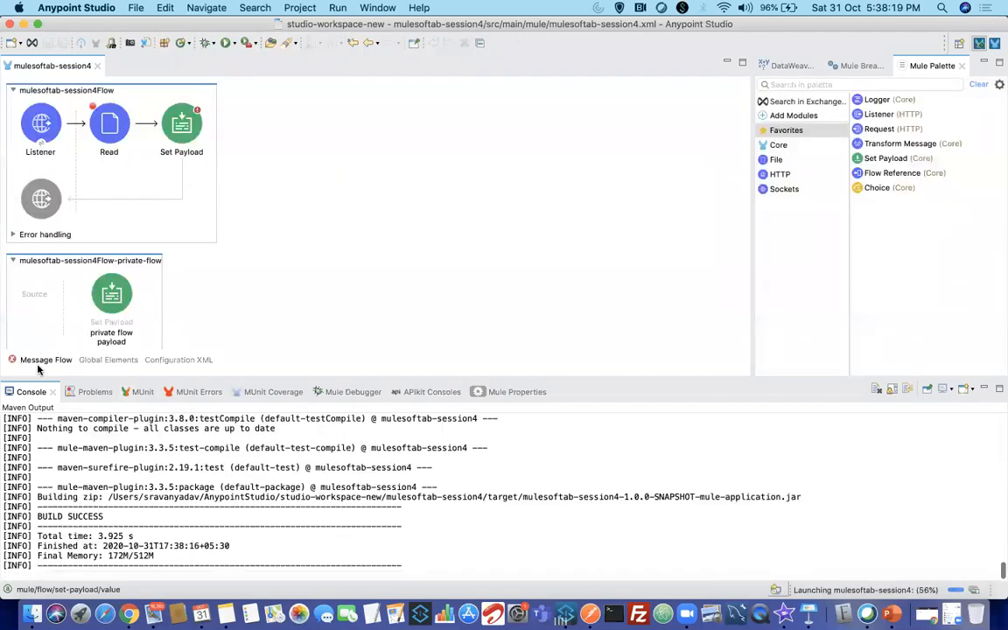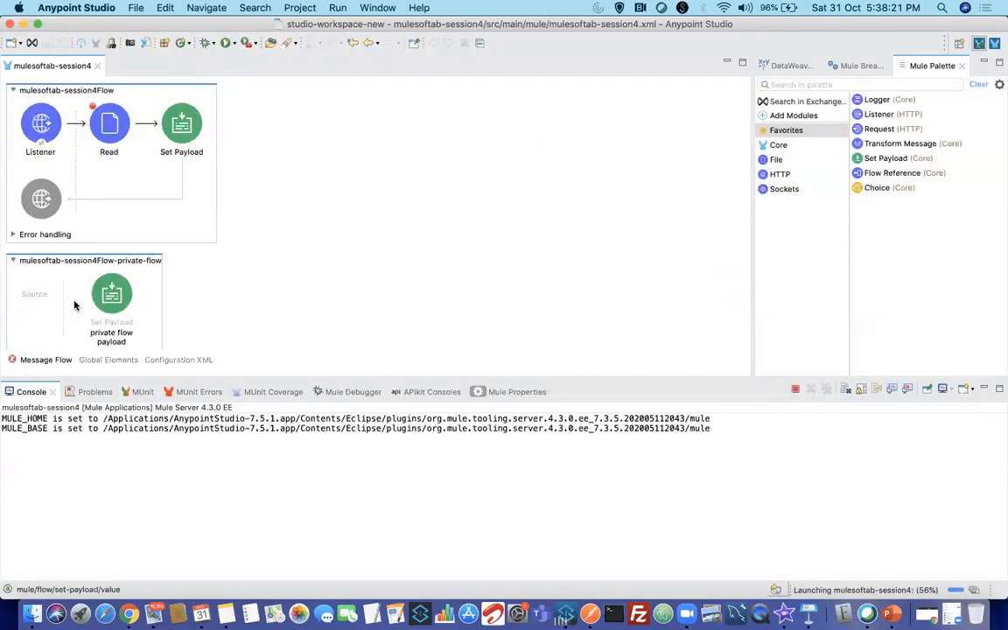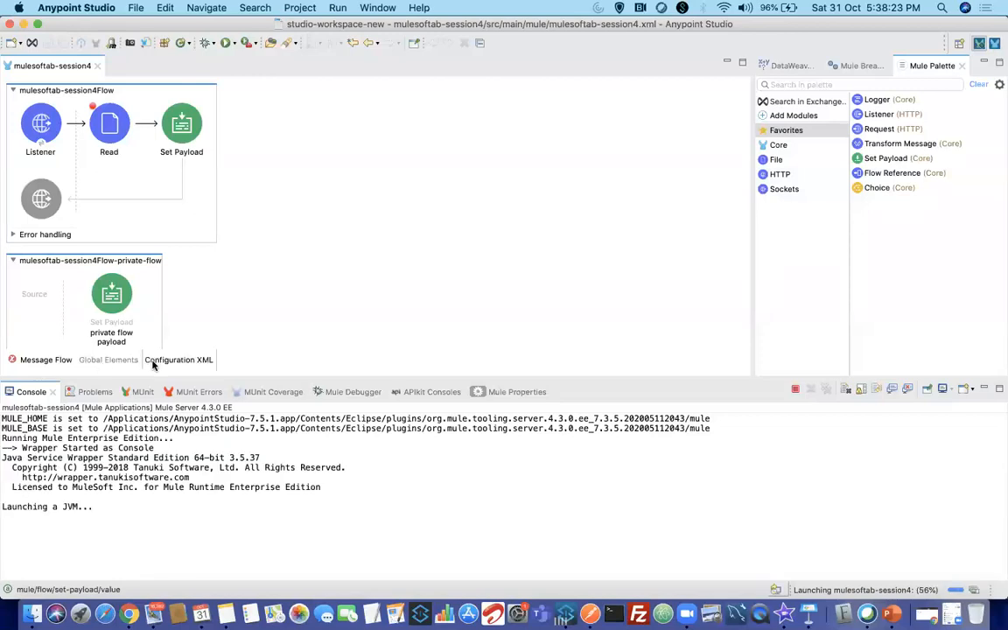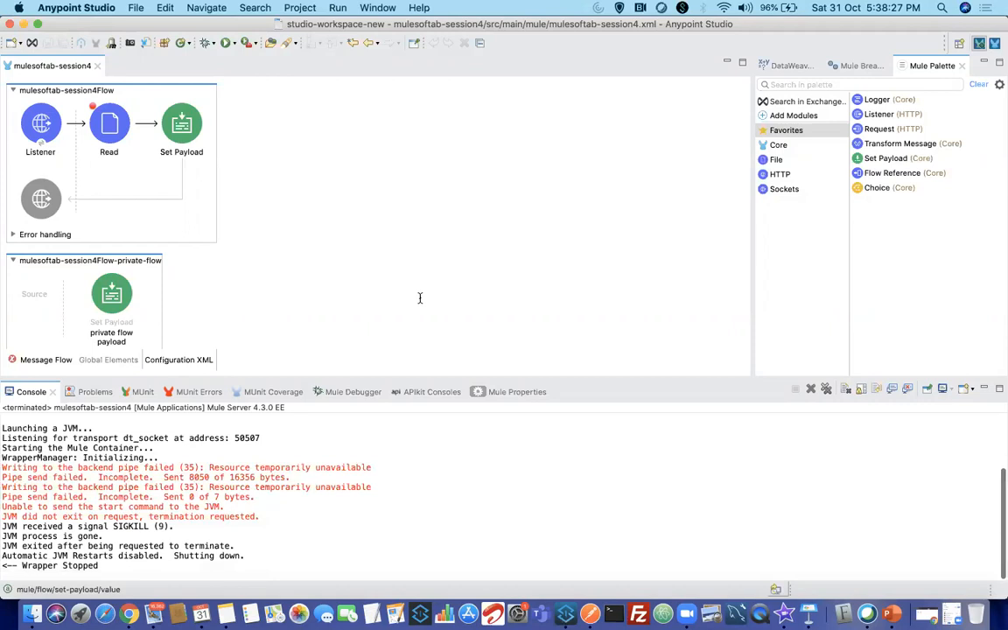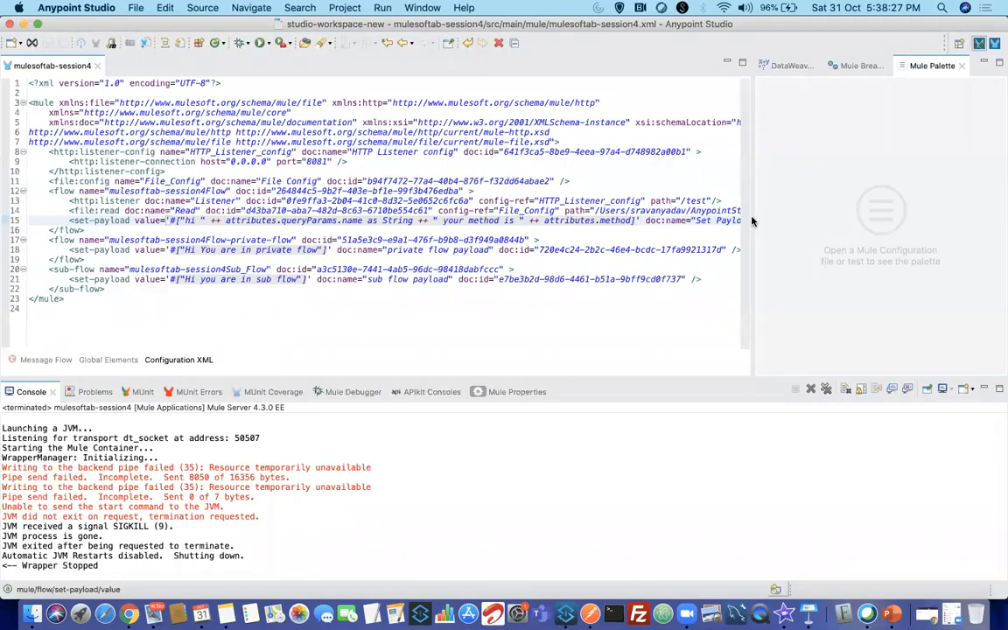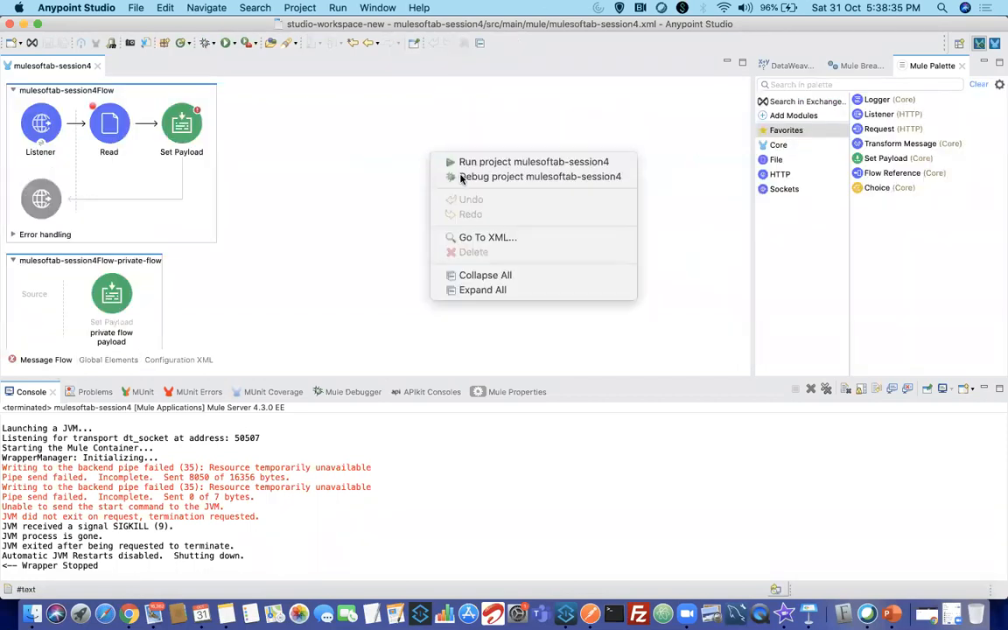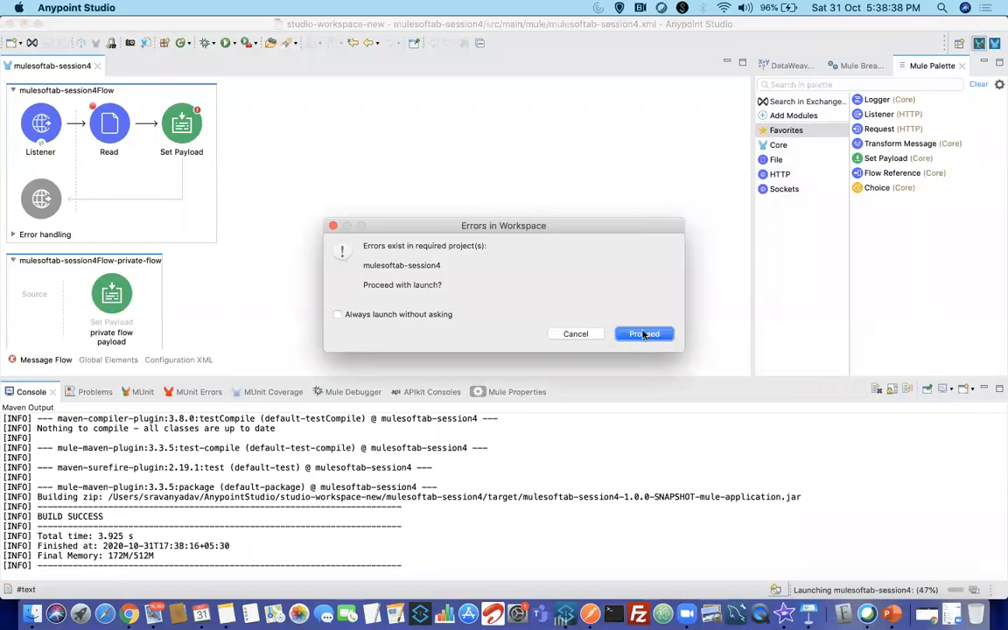Sometimes these are Studio bugs, guys. You can see there is some kind of error it is showing, but always go with this process. Whenever you see an error in the configuration XML, in red color, only then it is a proper error. If you see it in the message flow, just ignore it. Again, I have this issue.